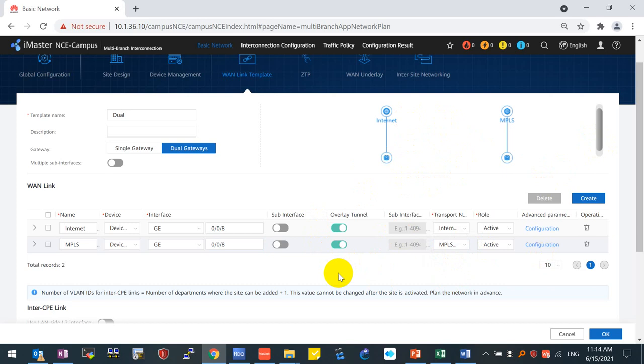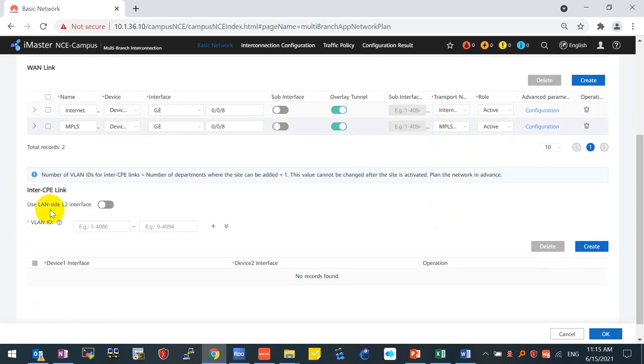Another thing we need to set up is the interlink between the two gateways. This is used for intelligent traffic steering. Move on to the bottom part. We have the interlink. If you want to connect it via a layer 2 link, you can enable it here. I've already connected via a layer 3 link, so I don't need to enable it. You can set up any VLAN range here, because we will use a subinterface to configure the interlink. So you have to set up the VLAN ID.